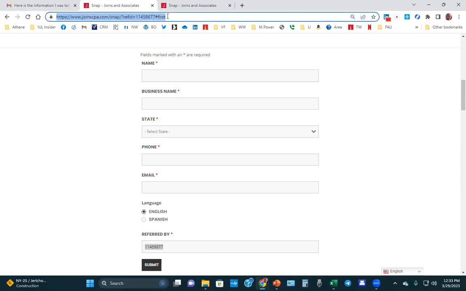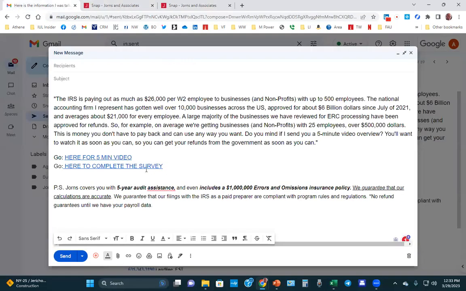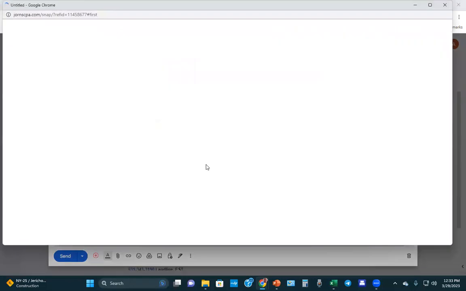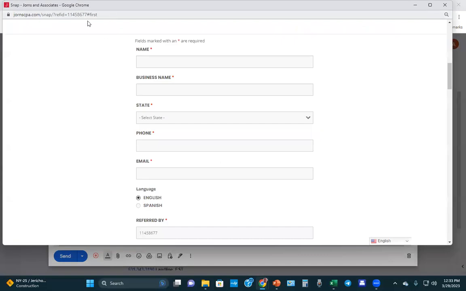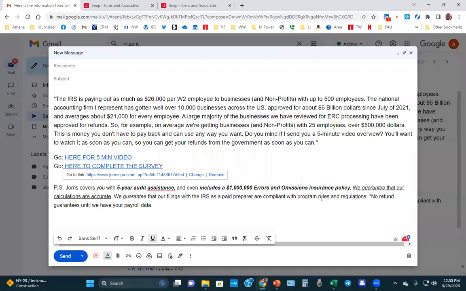Again, copy, right click, however you do it. You put that here, you click it. You paste. You hit test this link. All looks good. Hit OK. Now that's great. You're perfect. So now what do you do next?